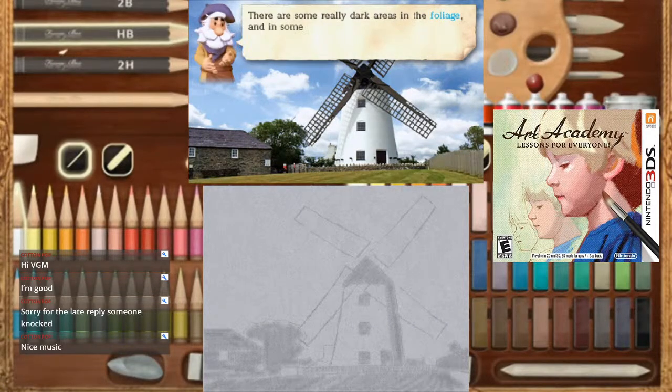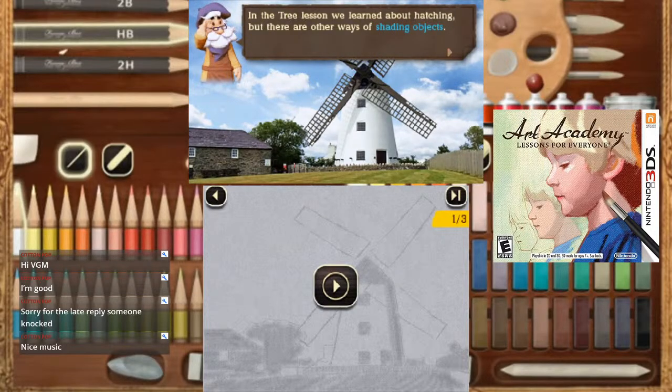There's some really dark areas in the foliage and in some of the smaller details. In the tree lesson we learned about hatching, but there are other ways of shading objects.